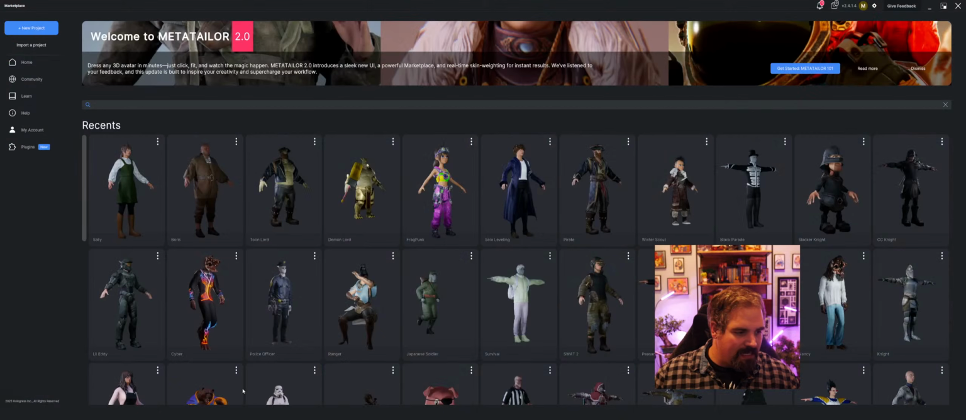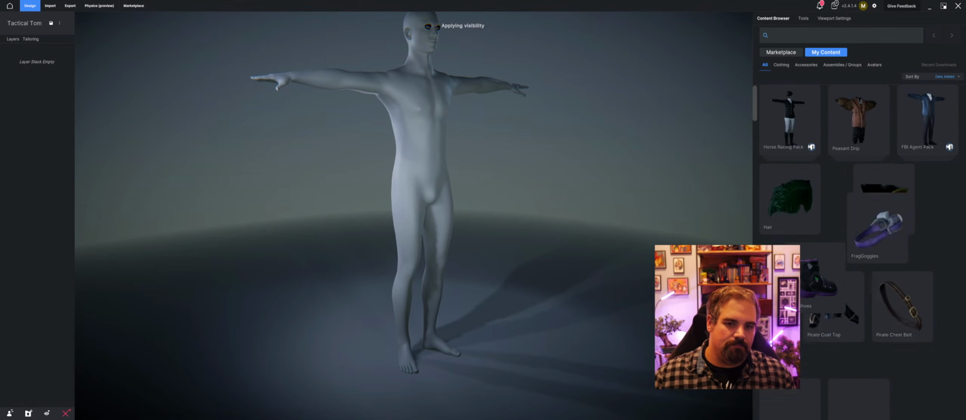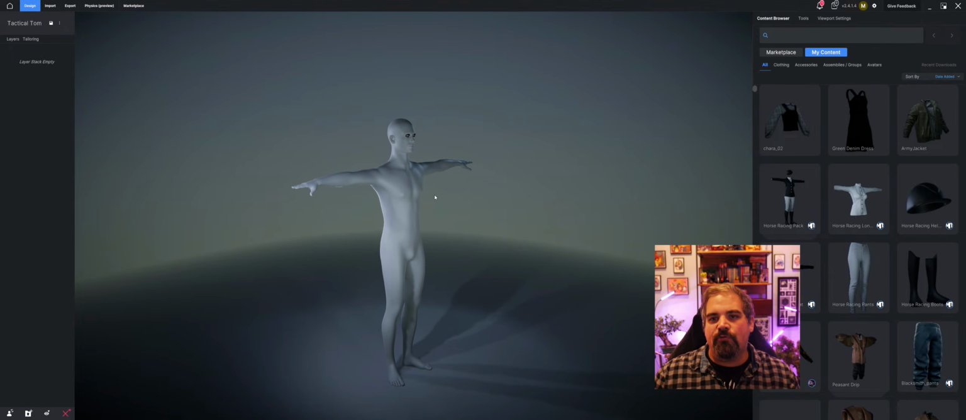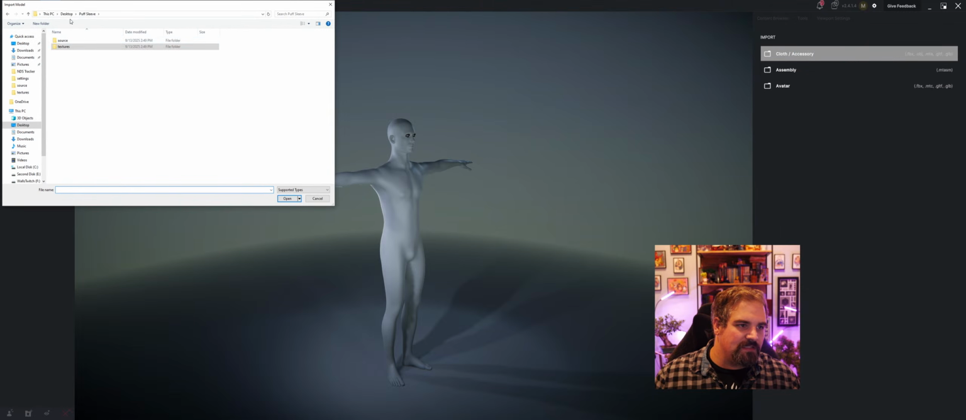And let's go ahead and open up MetaTailor again. And let's hit New Project. And we'll call this Tactical Tom. All right. And we'll go through those same steps we did before and start importing these pieces in. So let's hit Import, Cloth and Accessories. Let's get out a puff sleeve and find our tactical armor. Grab our FBXs and let's start with our tactical shirt.